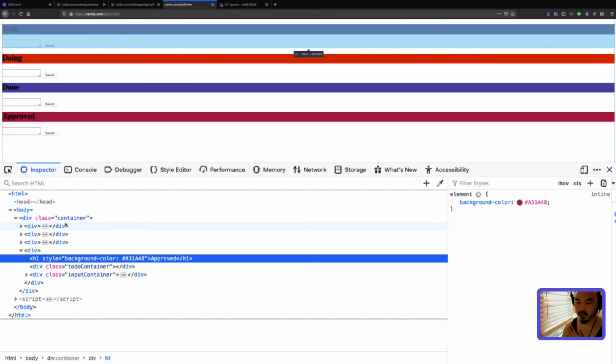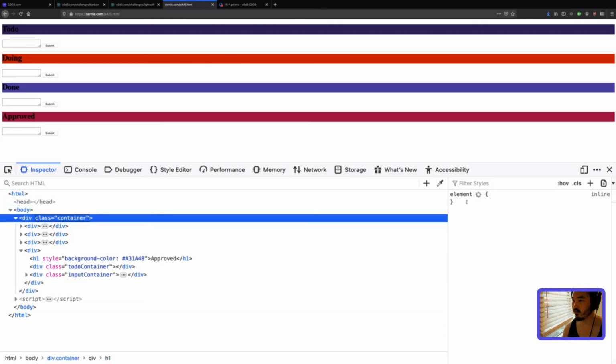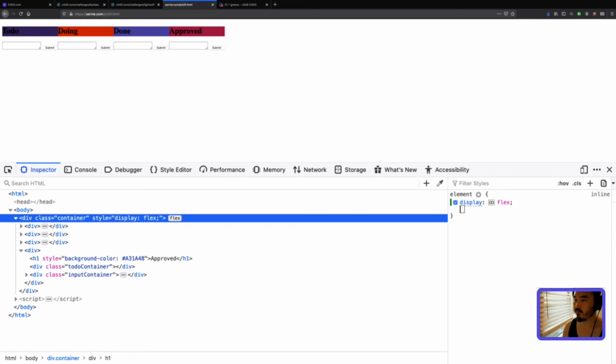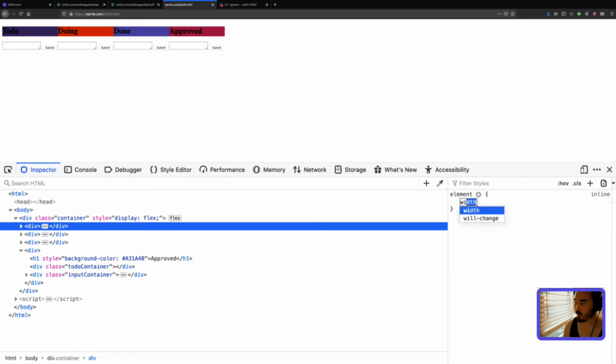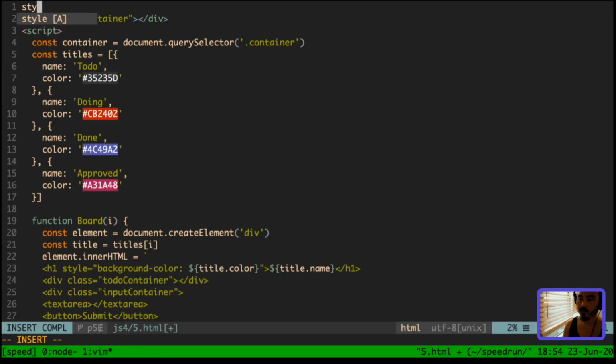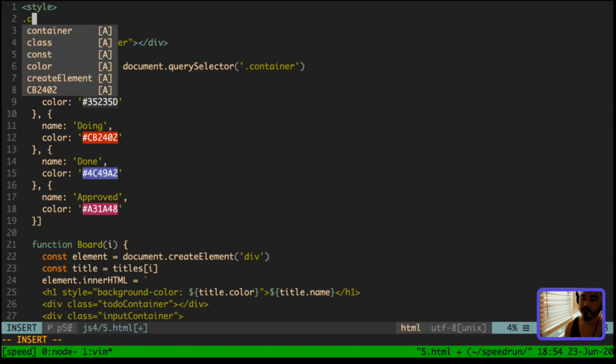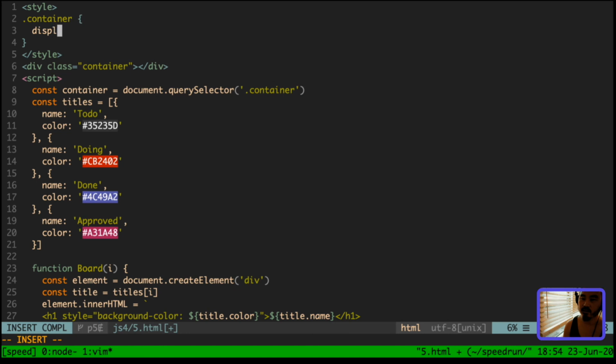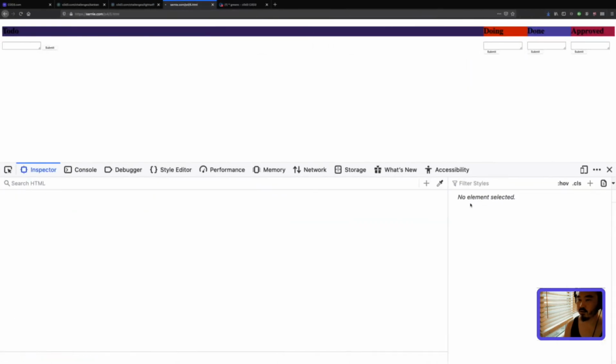How do we make this better? So here's the container. Maybe just give it a display flex. Hey, look at that. And then each of the elements has a width 100%. Okay. Let's try that. So style, container has a display flex. Flex put everything in one line.